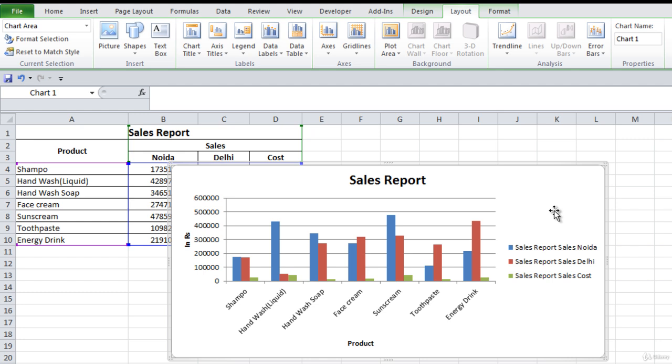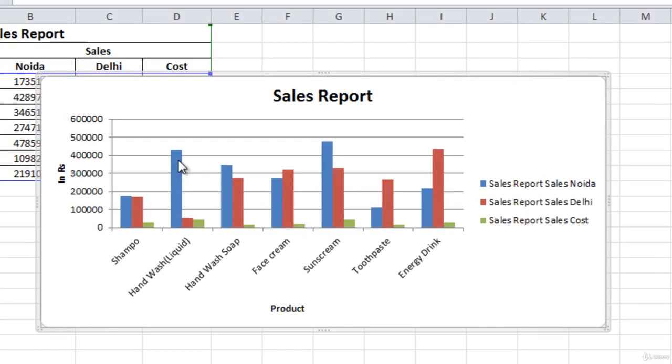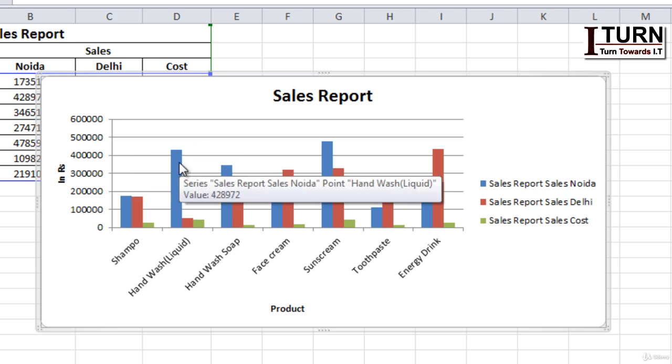Let's understand the option of data labels. The requirement of data label is, if you see, this is representing Noida CDs. However, I will not be able to make out what exactly the figure for Noida of hand wash product is. I will have to make a guess that it's above 4 lakh, between 4 lakh to 5 lakh, however just a bit more than 4 lakh. However, if I set my cursor over this series, I will get the figure.